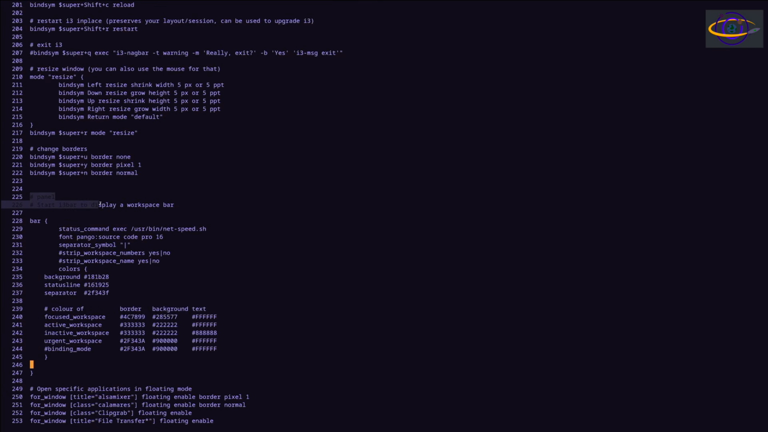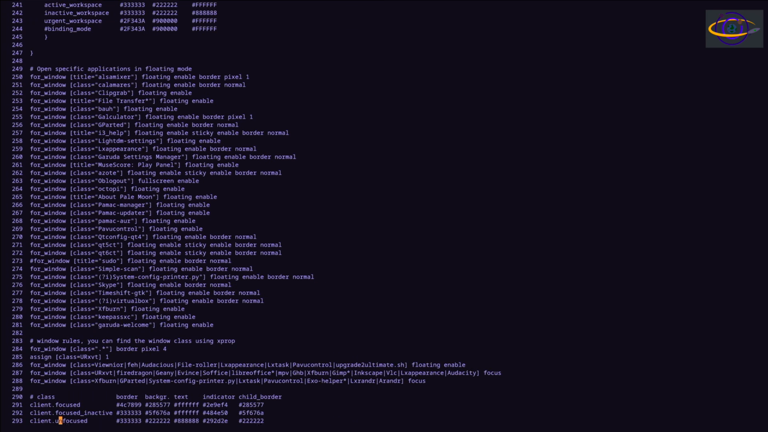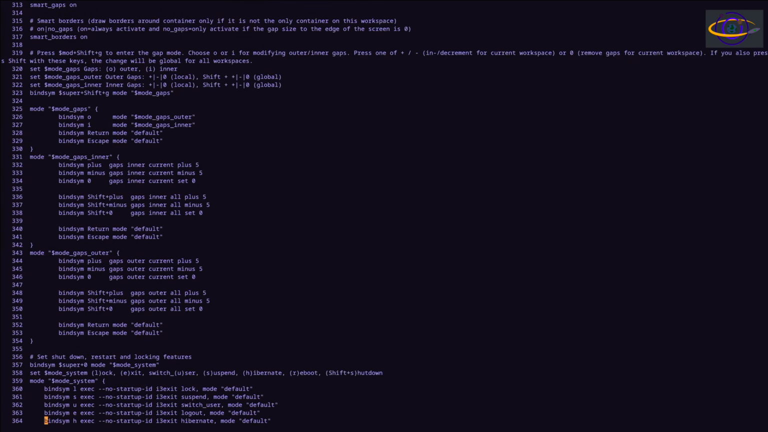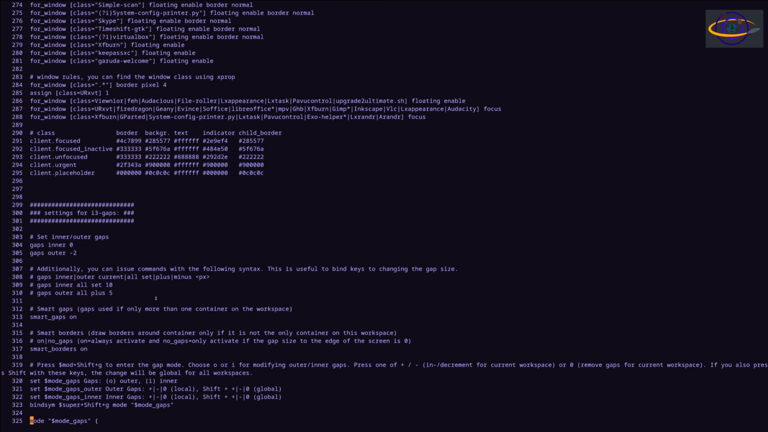This tells you right here, panel, start i3 bar to display workspace bar. This is your configuration for it. So the background, the status line, all of this stuff, right? And yeah, basically, these are all your configurations, your key bindings, window rules, things like that. Basically, all the behavior of your system is defined in this config file here, right? So these are like for mode system. You want to lock your system, L. Yeah. Anyways, I'm not going to get too deep into this.